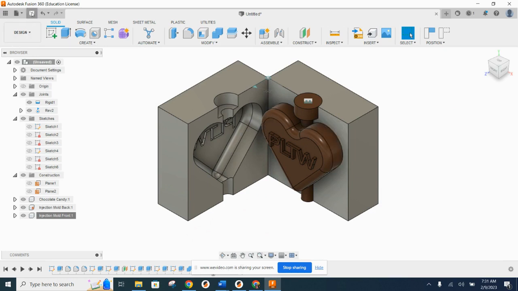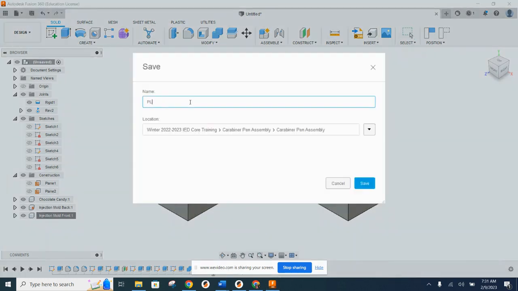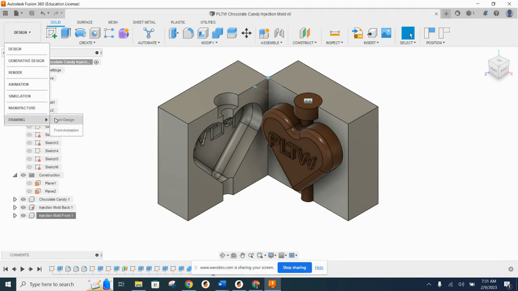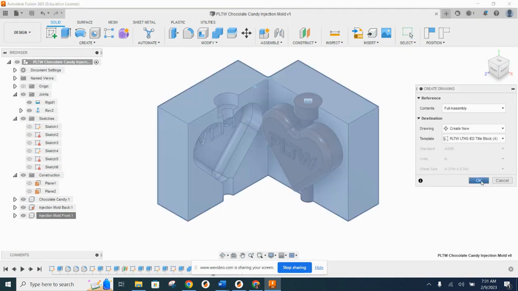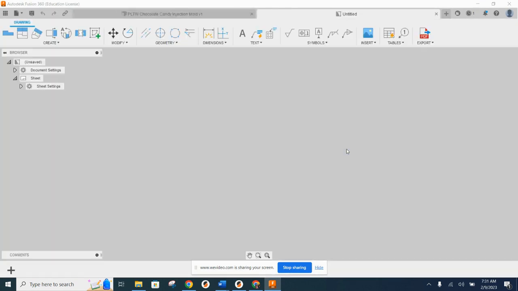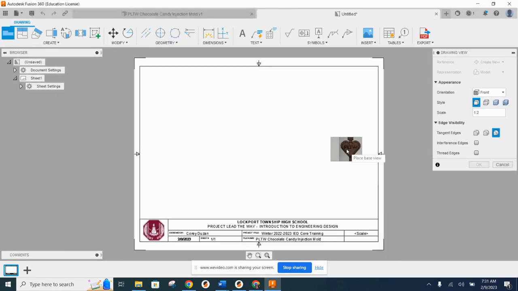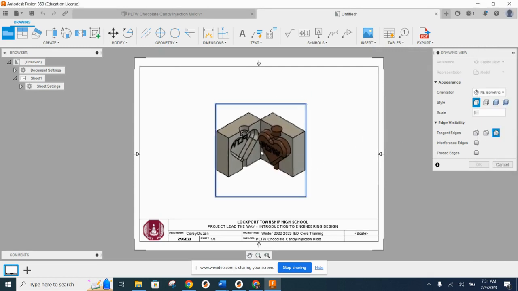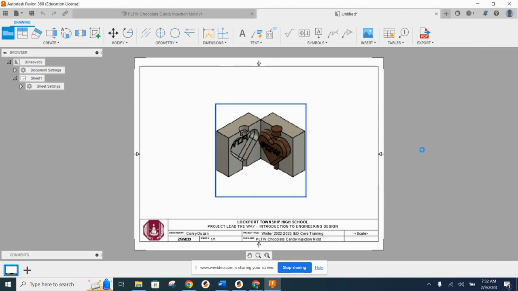The last thing we have to do is probably a little save here. Call this our PLTW chocolate candy injection mold. Now we can switch over to our drawing environment. We can go into our custom title block and say okay. Now we can put this into an isometric look that we're looking for, and bump up our scale. We're going to say this is a 1:1. Drop that right in there, make sure it's shaded, say okay.